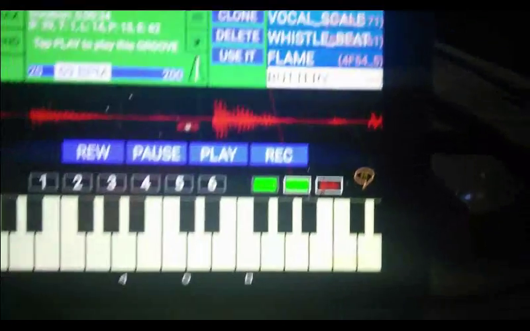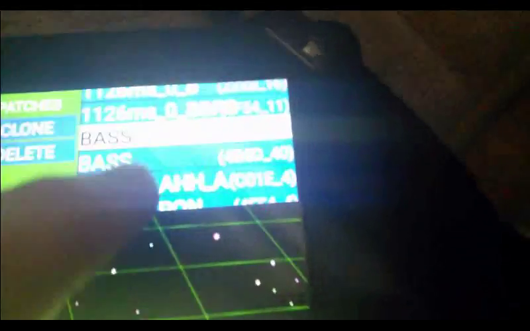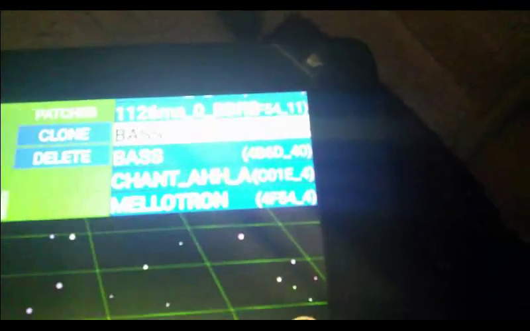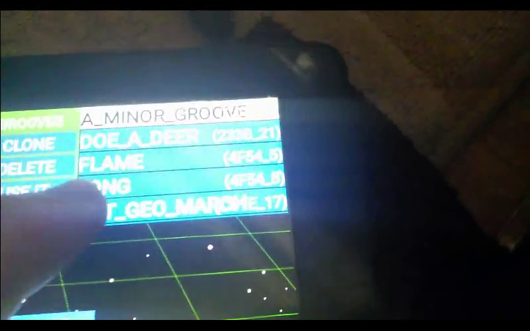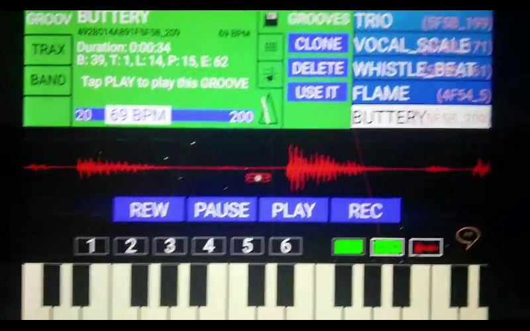Okay, now we switch to this player down here, and we look at his instrument list, and it still does not have Butter on it. And we look at his groove list, and it does not have Buttery on it.